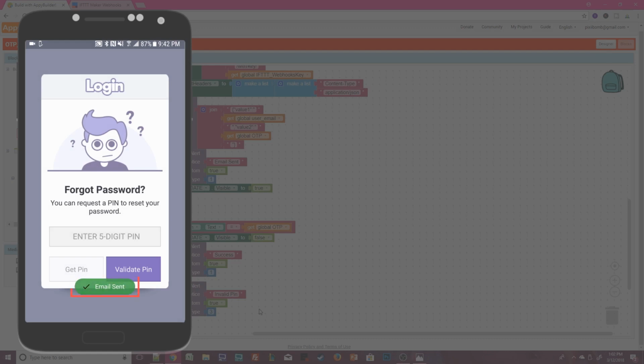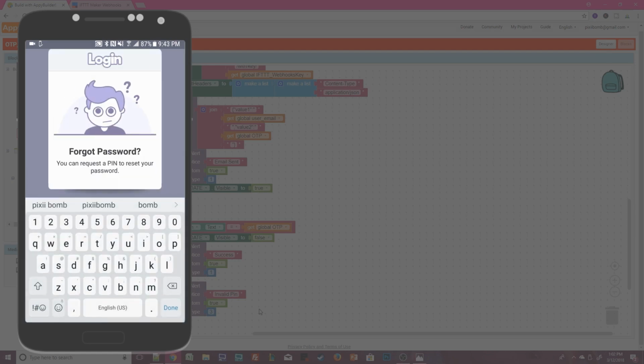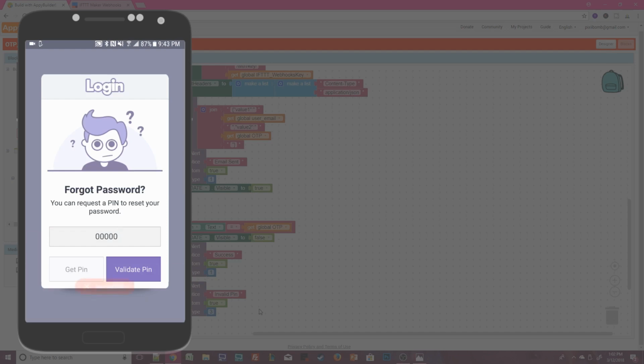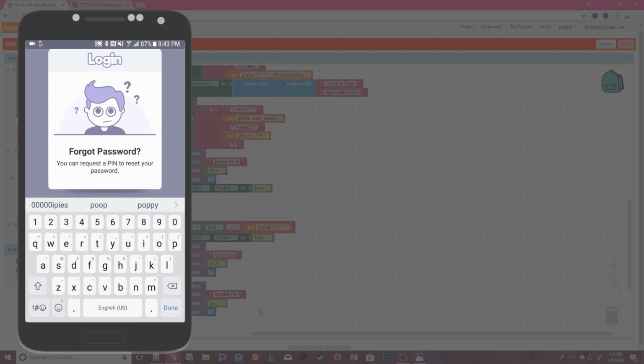After about 20 seconds, you should receive an email. In the meantime, enter a PIN that you know should be incorrect, like 00000, and press the validate button. This should tell you that the PIN is invalid. Once you get your email, enter the correct PIN, and you should see a success message.